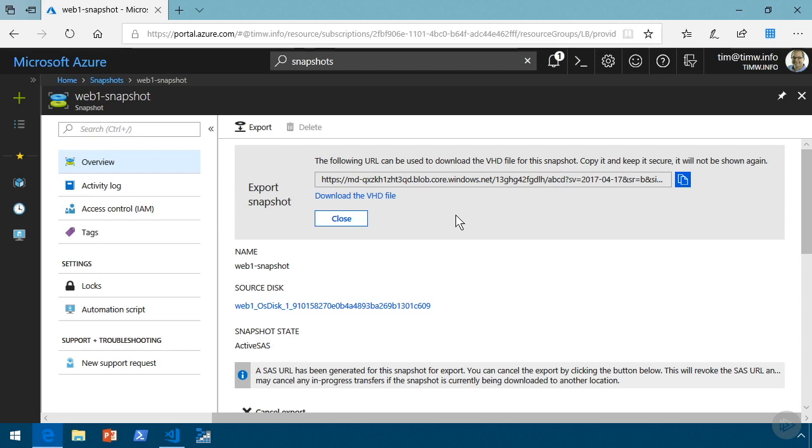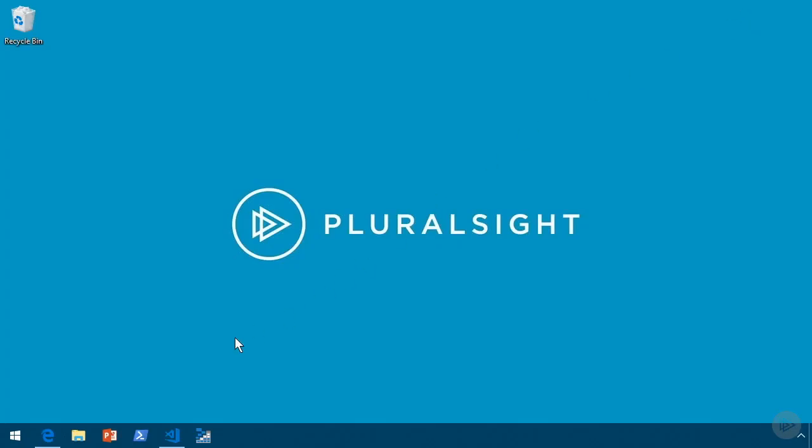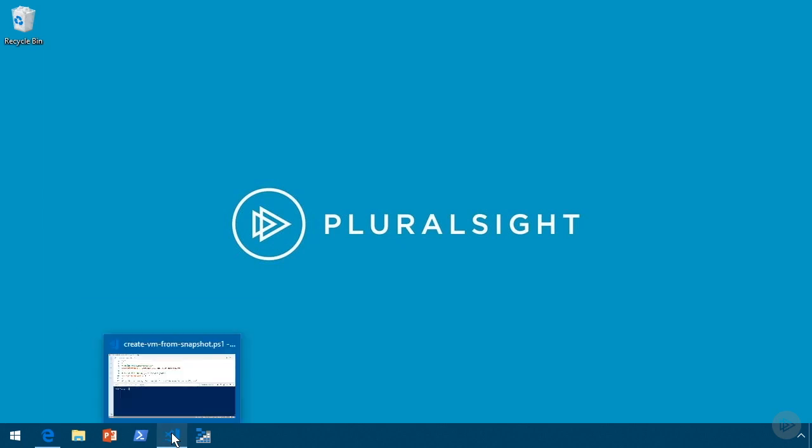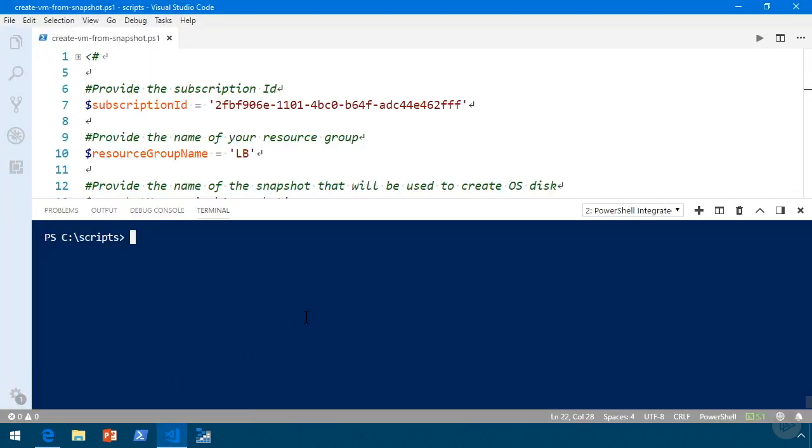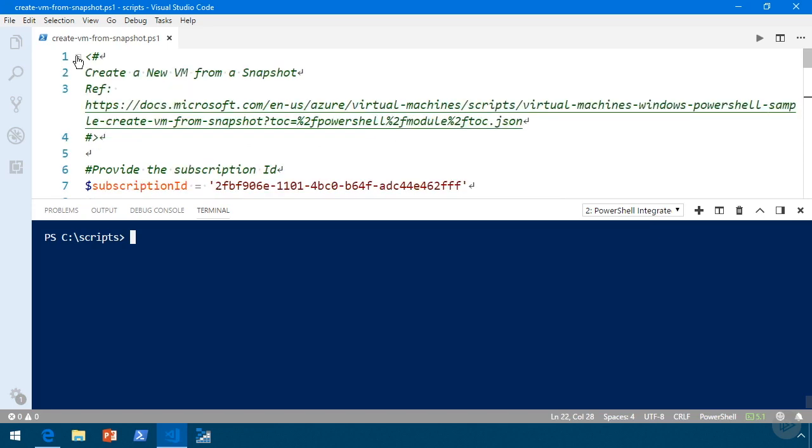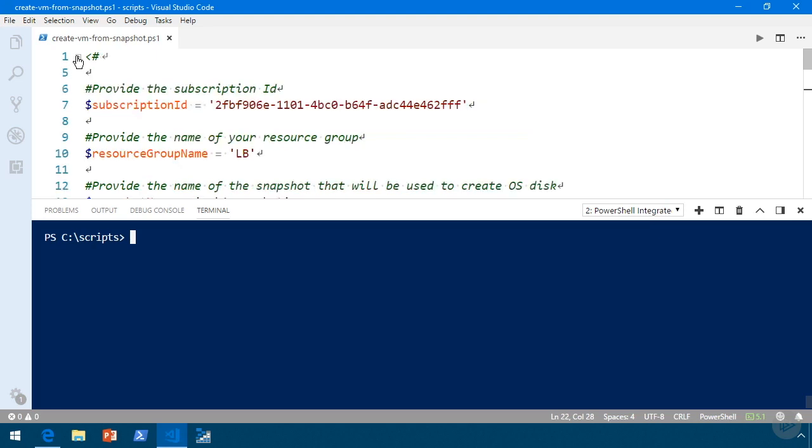Now, as far as creating a new VM from a snapshot, let's take care of that use case in Azure PowerShell. We'll switch over on my Windows 10 management computer to Visual Studio Code. I have a script file called Create VM from Snapshot. You'll find this file in your exercise files. Up at the very top, I have a multi-line comment that gives you a link to the Microsoft Azure documentation article where I've adapted their code. Thanks very much, Microsoft Docs team.